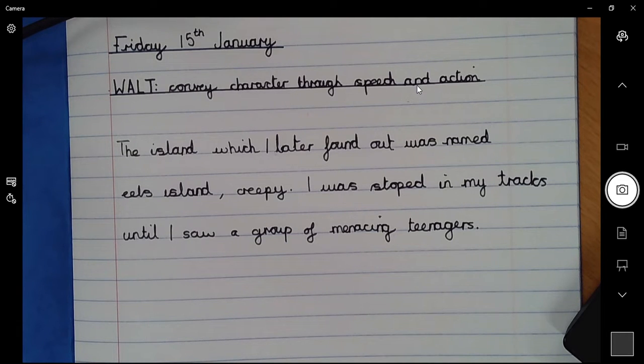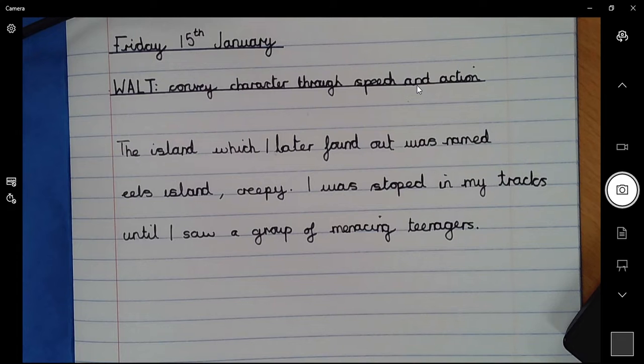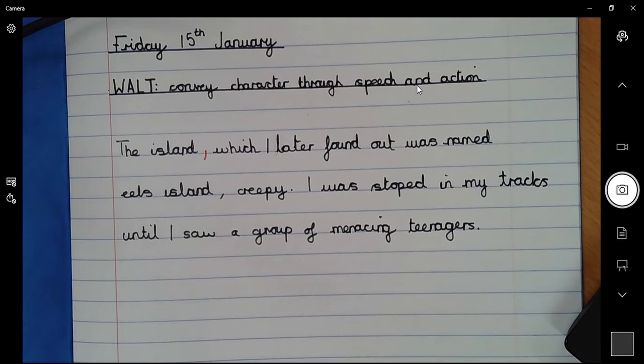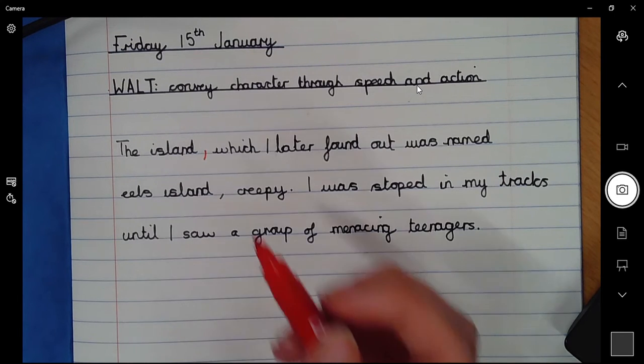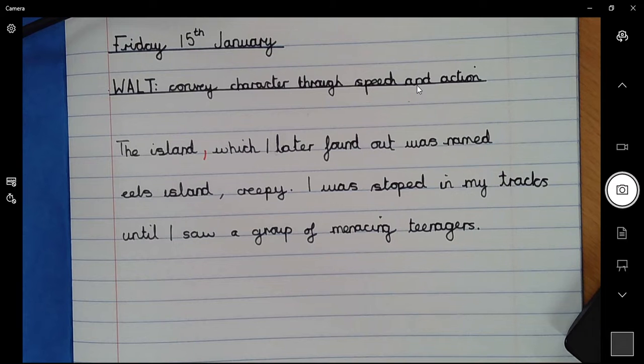So we have our first sentence. The island, which I later found out was named Eels Island, creepy. Ooh, there is a lot wrong here. So first of all, I have which, a relative pronoun, when we looked at this yesterday. So you should have had a comma here before the relative pronoun. The island, which I later found out was named Eels Island. So I know here I've got my second comma already in, that's great.